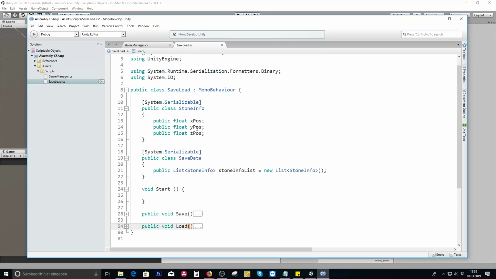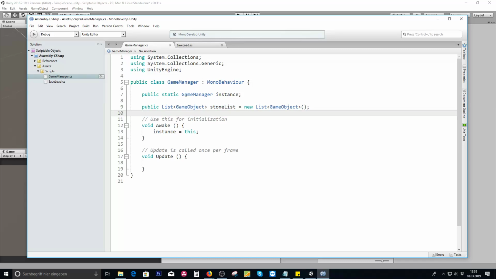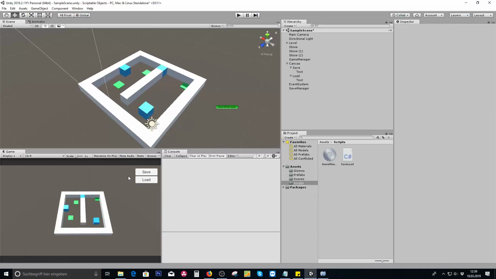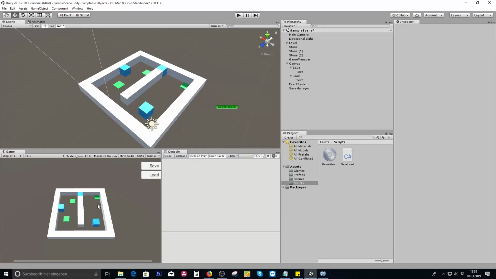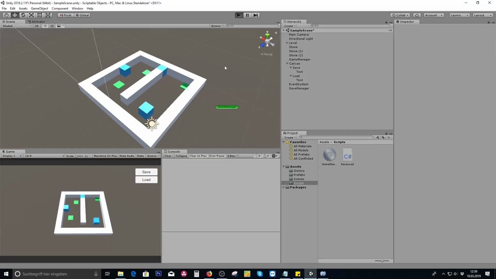So just create those two functions, get the data, create the file stream and the binary formatter, put everything inside, and of course make sure that you are able to read the data from any point in your game. For example, once again, as we did here with the game manager, which is containing the stones. This way we can anytime load and save when we are in play mode, like when we are doing our puzzle here or whatever this is going to be.